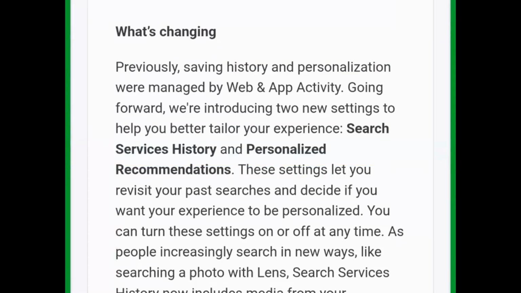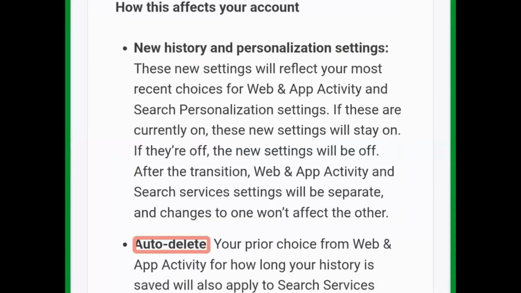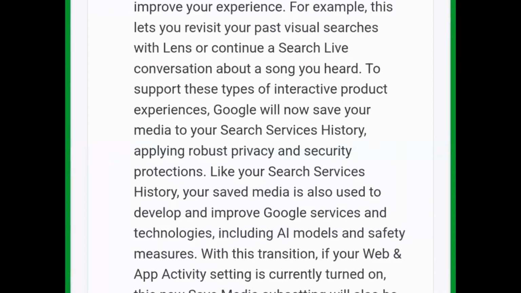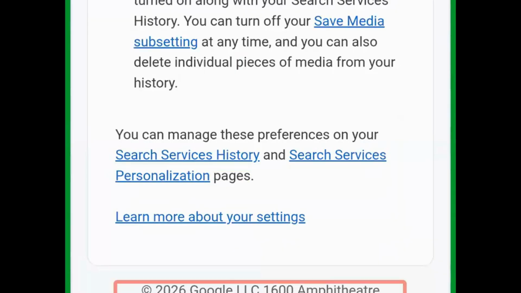How this affects your account. New history of these new settings. Auto delete. You can search. Copyright 2026 Google LLC. You receive this email to let you know.